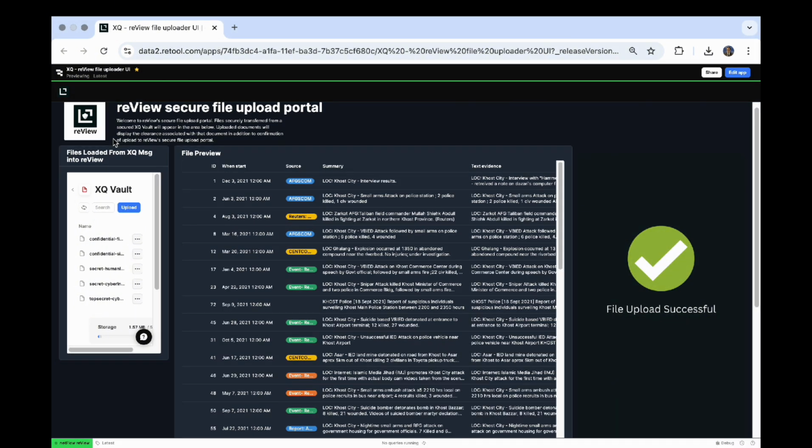As you can see on the left-hand side of the screen, we can view the S3 bucket protected by XQ's vault and see all of the files contained within. In the middle, we can preview data being passed to reView from that XQ vault. And then finally, on the far right side, we can view confirmation that this file has been successfully uploaded and received by our reView platform.